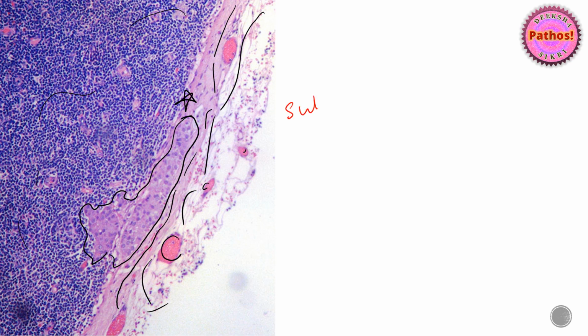So the subcapsular sinus is where we start searching every time you send us a lymph node biopsy, a sentinel lymph node biopsy, looking for metastasis. This is where they'll start and this is how they'll go in.